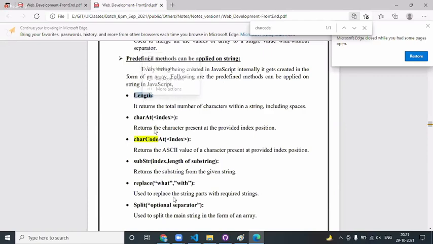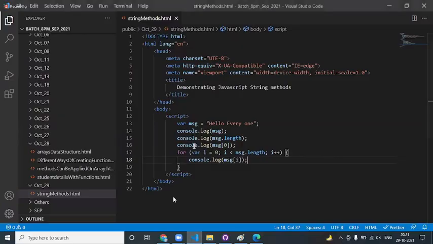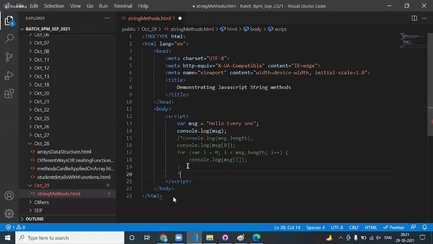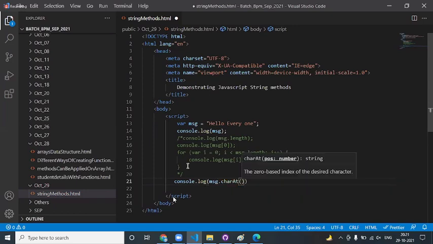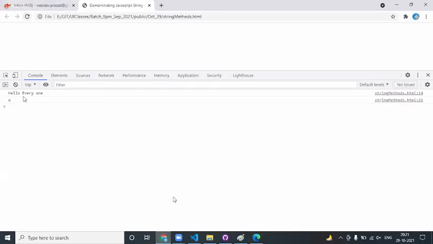So the very first one, the length property. Length is not a method, because if it is a method, it has to come with open and closed braces. The second method we have is charAt. Okay, so let me comment out all these here. So I say console.log msg.charAt, a predefined method to which you pass an index value. Now I say 12. Okay, now if you save this, come back here and reload the page.